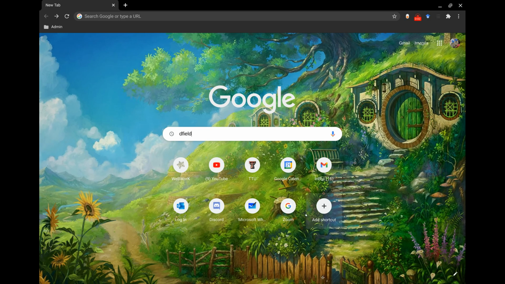All right, so this is going to just be a real quick demo of how to use a computational tool for direction fields. So I'm at Google. I've just typed in D field.